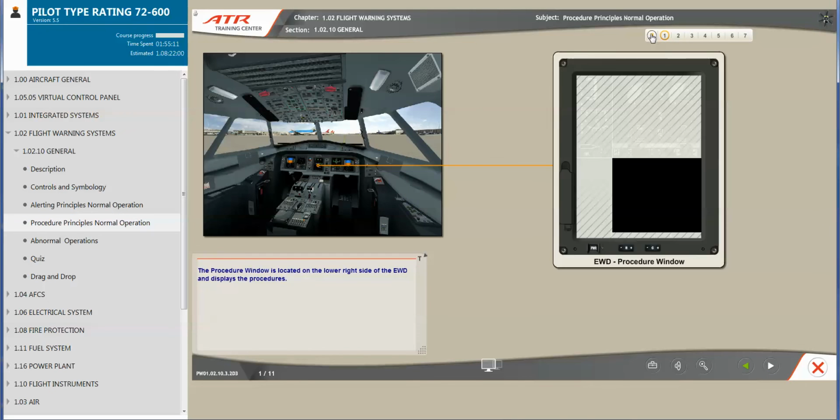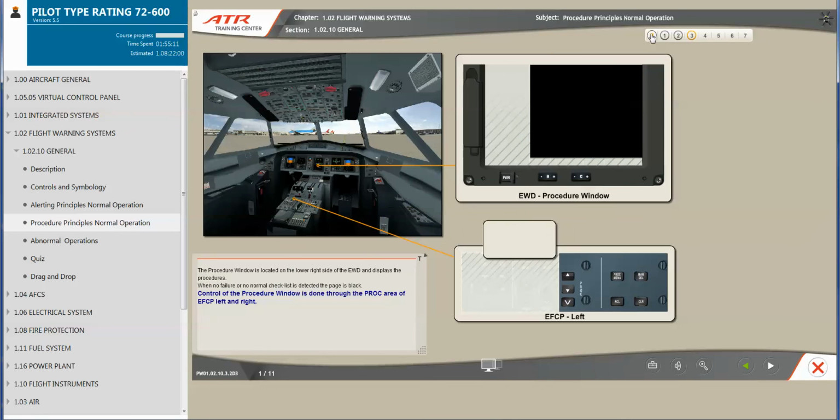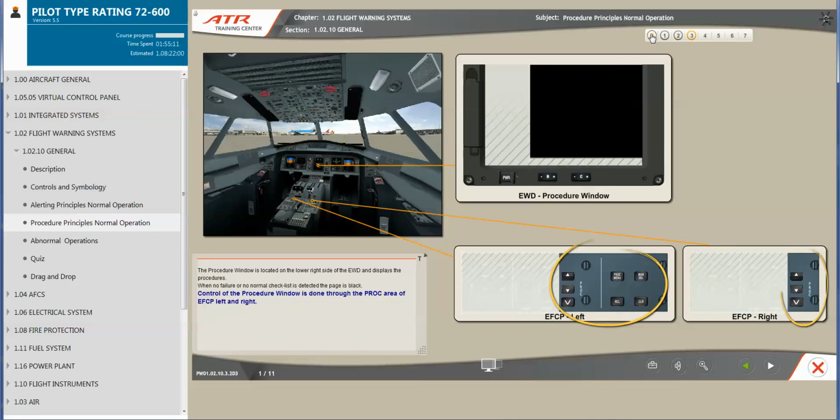The procedure window is located on the lower right side of the EWD and displays the procedures. When no failure or no normal checklist is detected, the page is black. Control of the procedure window is done through the procedure area of EFIS control panel left and right. With no aircraft failure, pressing the procedure menu key on the left EFIS control panel will display the procedure menu.